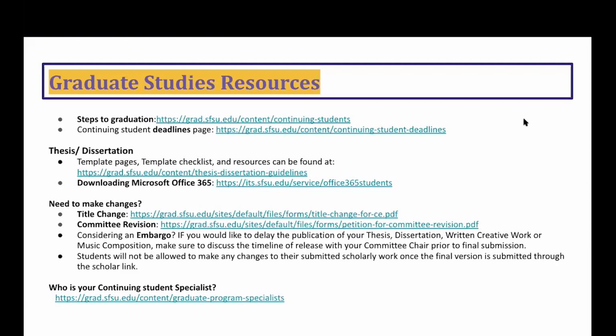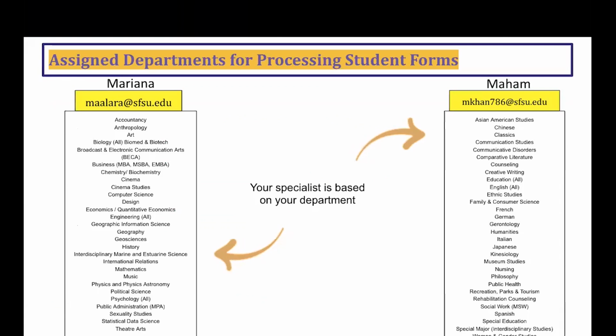And finally, if you have any other questions about these or other materials, then you can go ahead and reach out to either Mariana or myself, and we'll be happy to discuss with you. If you didn't know who your continuing student specialist was, please take the time right now to go ahead and refer to both of the programs on either side of the screen and reach out to us accordingly based on that. And we'll help answer any specific questions.